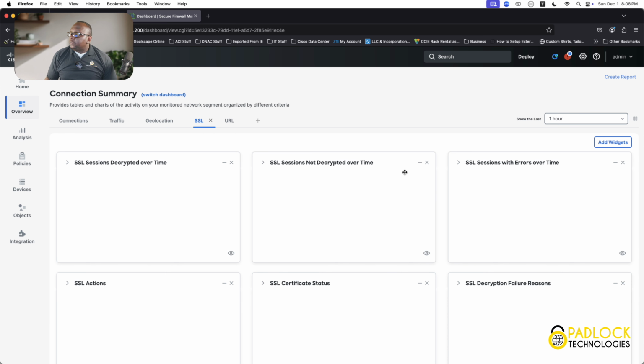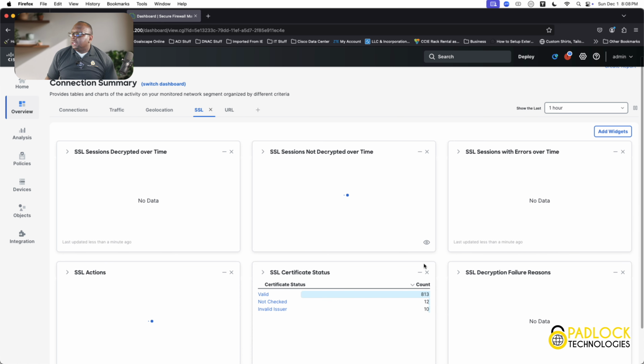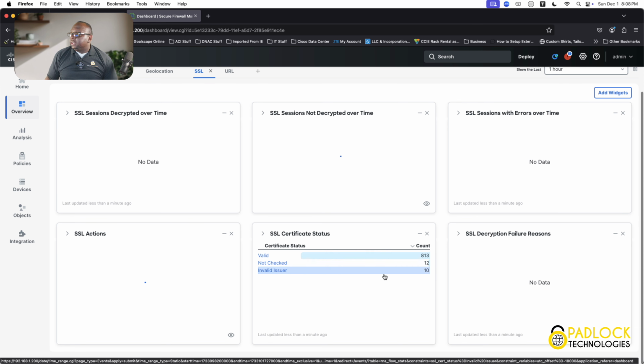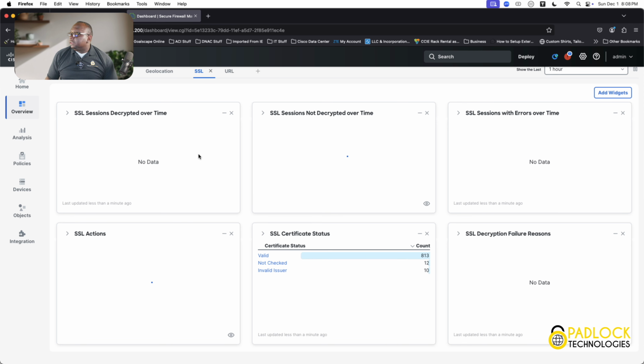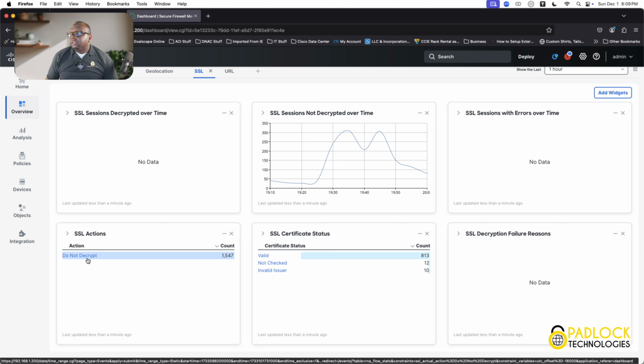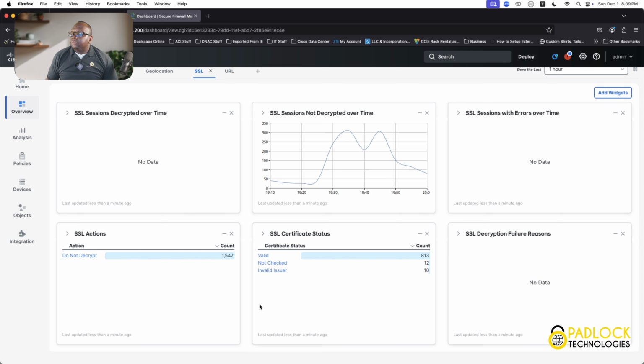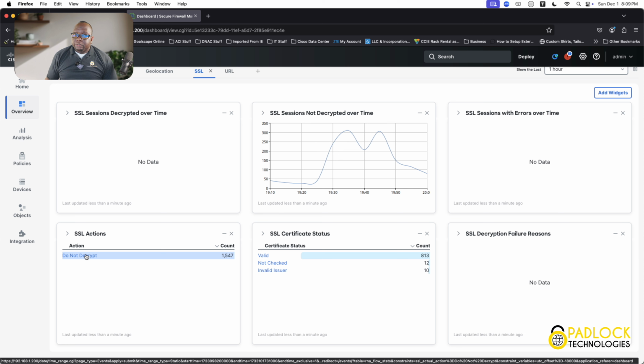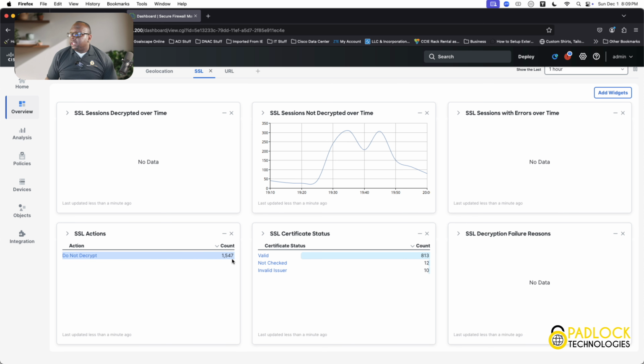SSL stuff. If you're doing SSL decryption, it will show statistics on SSL decryption over time, the SSL certificate, and the SSL action if something is being dropped. As you can see, the status is valid here. There's no SSL decryption over time. I didn't see anything over the last hour, no failures, no errors. And then you've got some stuff that's marked do not decrypt. This do not decrypt action is probably coming from my SSL decryption rule, because that's hitting a lot.